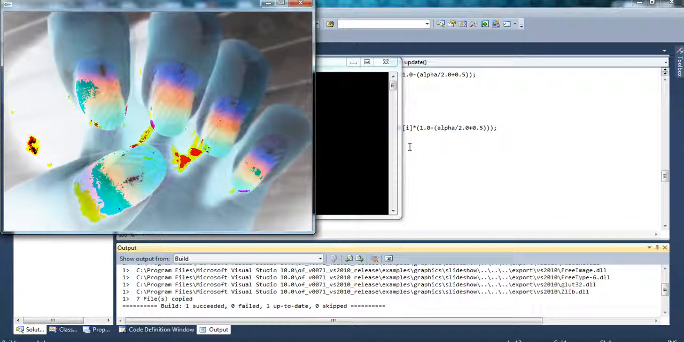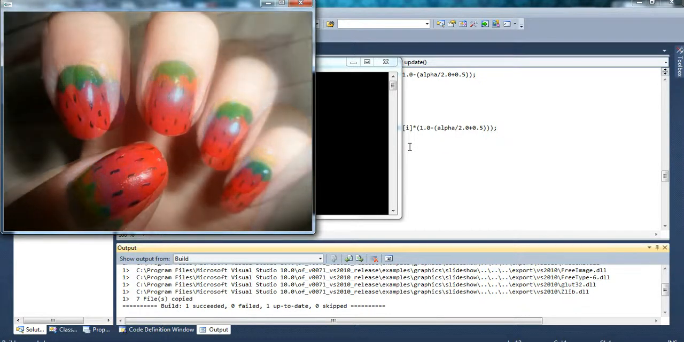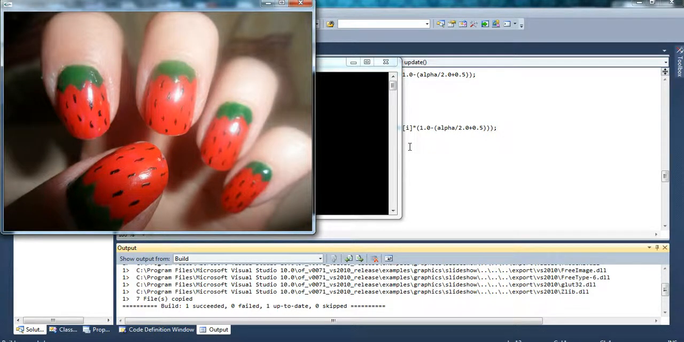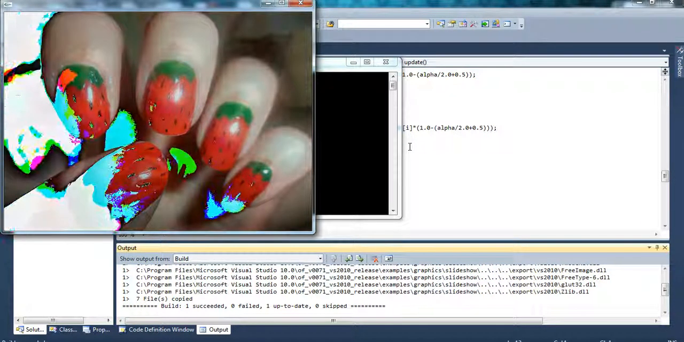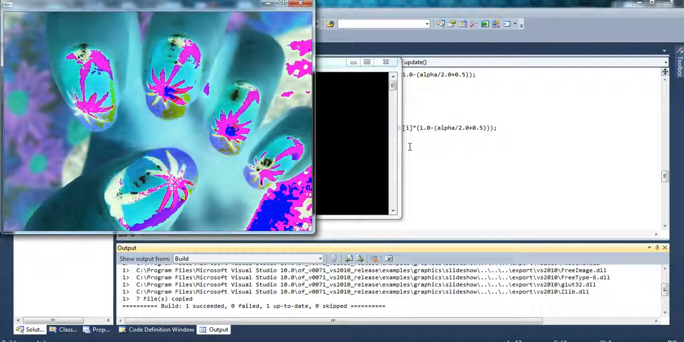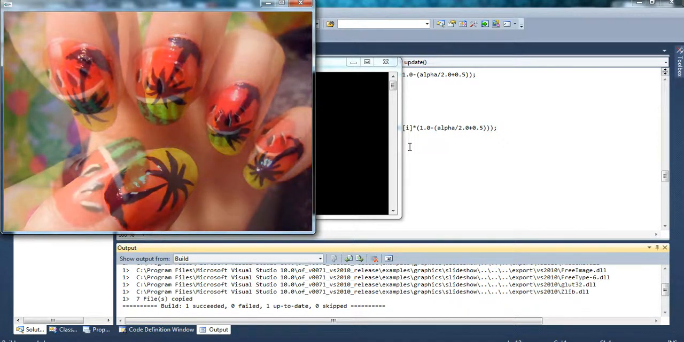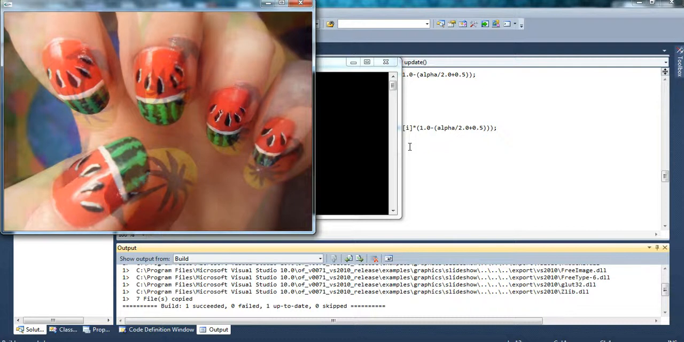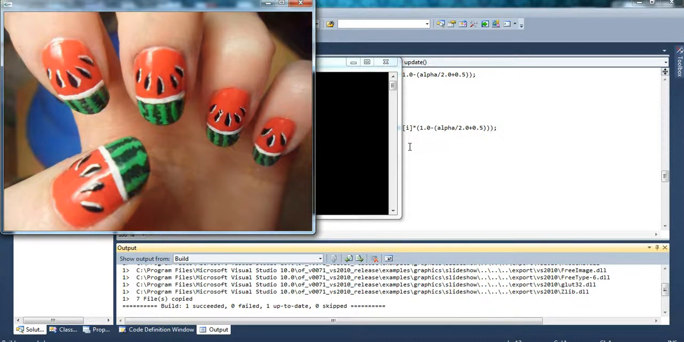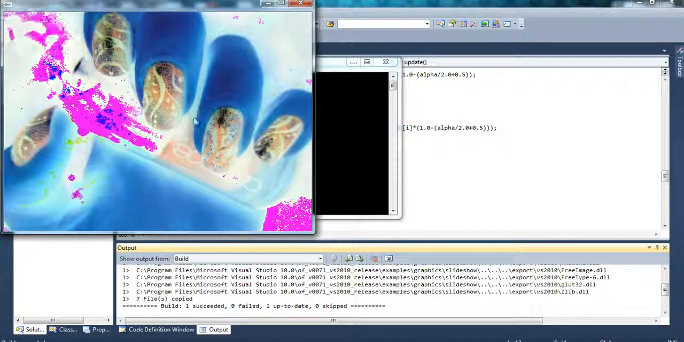It looks kind of weird though. Rainbows and strawberries. Palm trees. And watermelons. I think that's the last one. Yep, then it fades back to the first image.